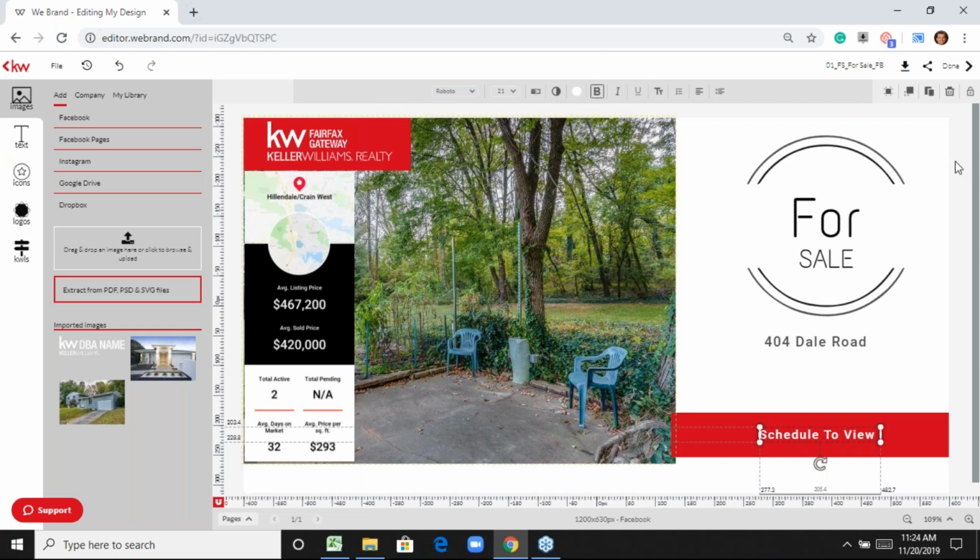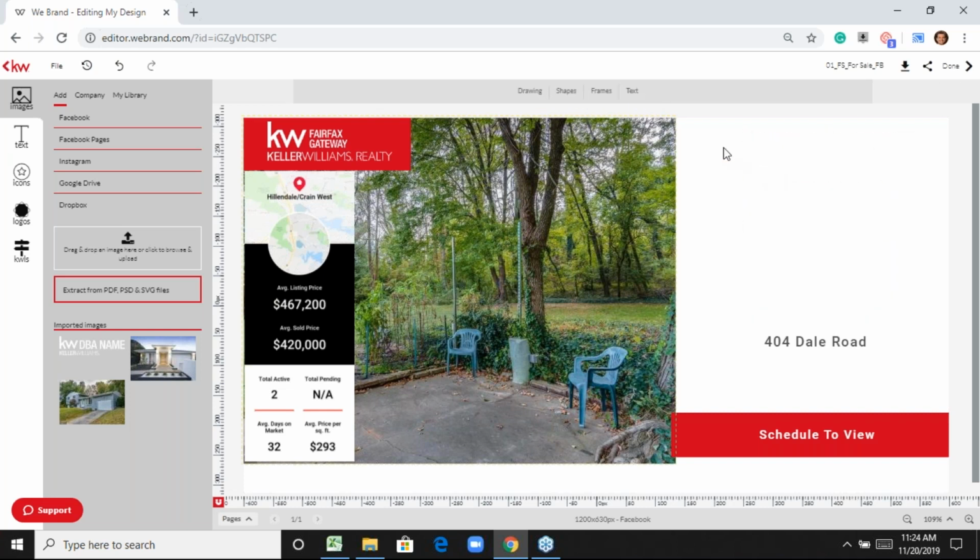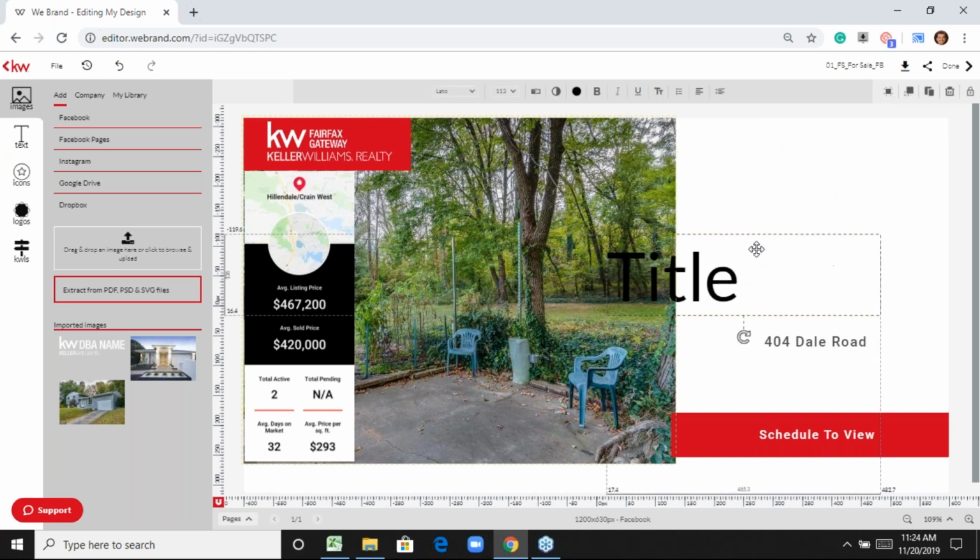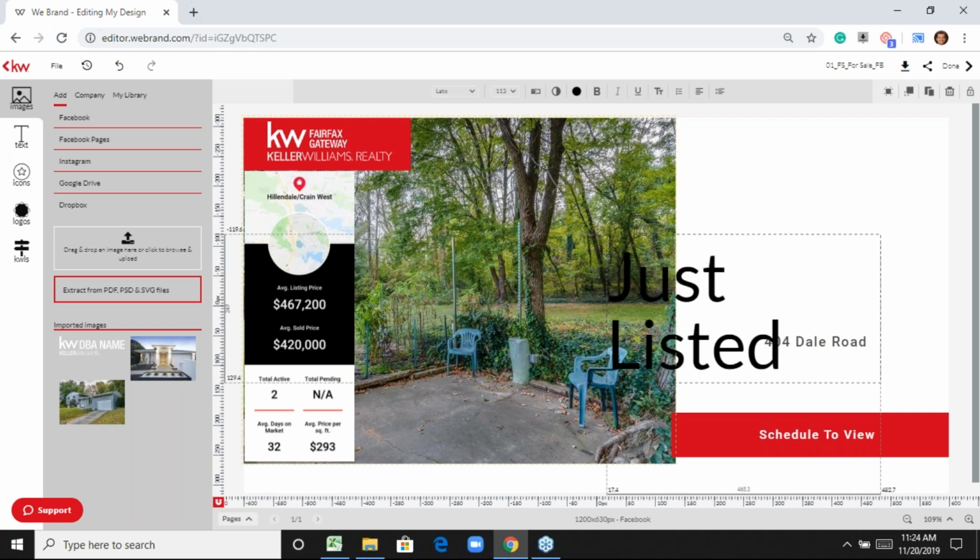If I click off of that text box, I get these 4 right here: drawing, shapes, frames, and text. So I can use this right here. If I want to delete this text box and pull something different in, I click text. I can just bring in a title line. Right there it is. And say, hey, let's pull this thing over, and we're going to change this text, right? So this could be just listed. And I can now format this text box a little bit. I can grab it up here, move it up into position.